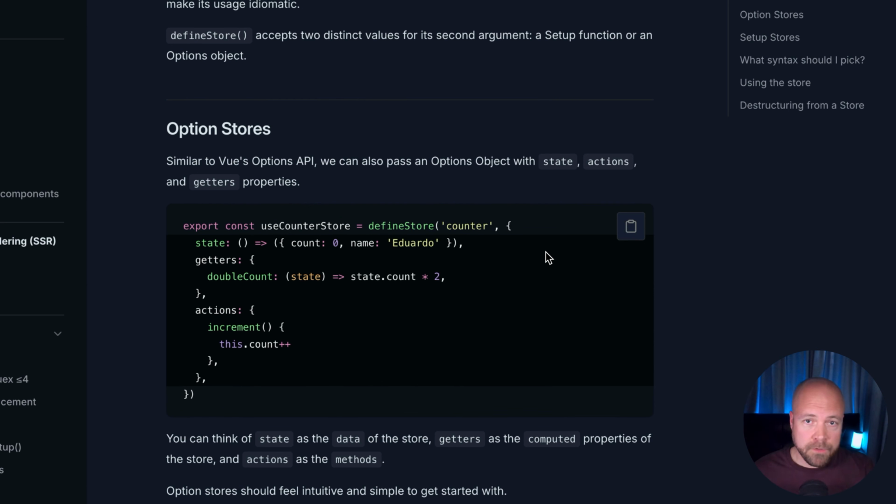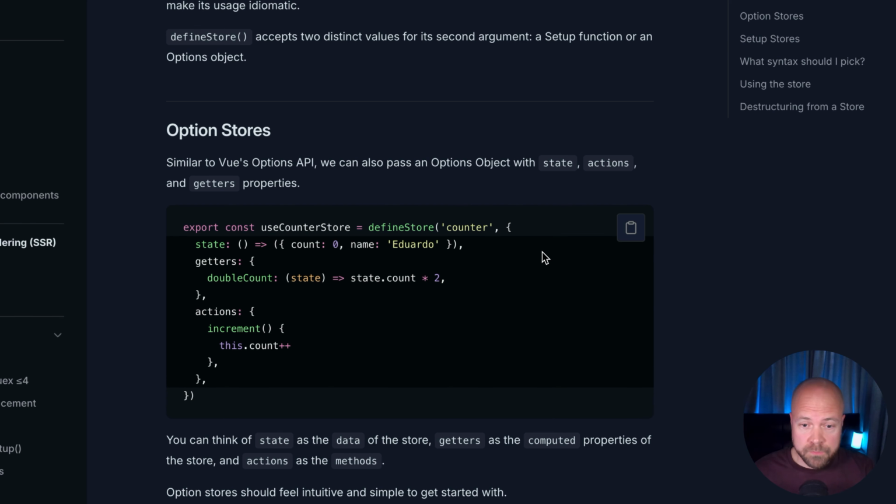And the cons of option stores, they're not as flexible as setup stores. They make it more difficult for us to access our other stores and our composables, and they can make it difficult for us to use certain Vue functionality, such as watches. And also, we can't have full control over the order of our code. We have to put all of our state properties in this one state section, and we have to put all of our getters in the getters section, and all of our actions in the actions section.